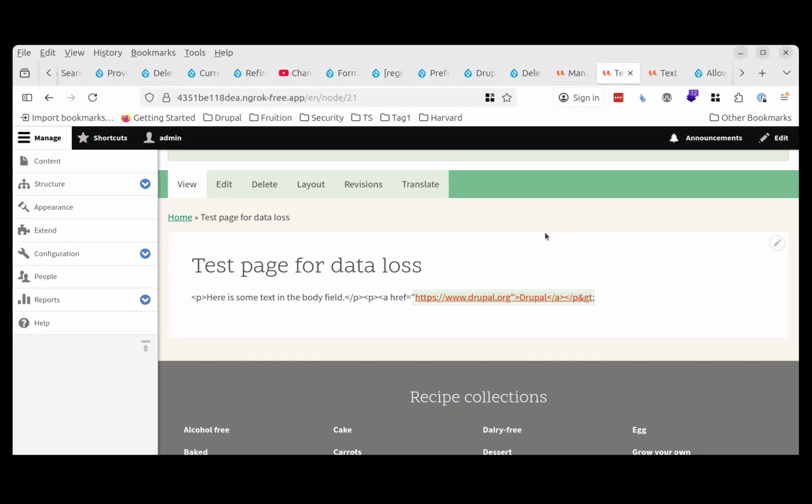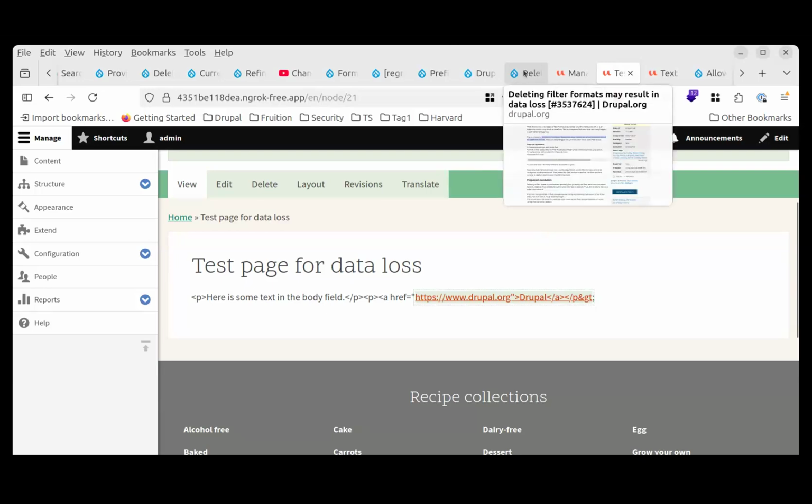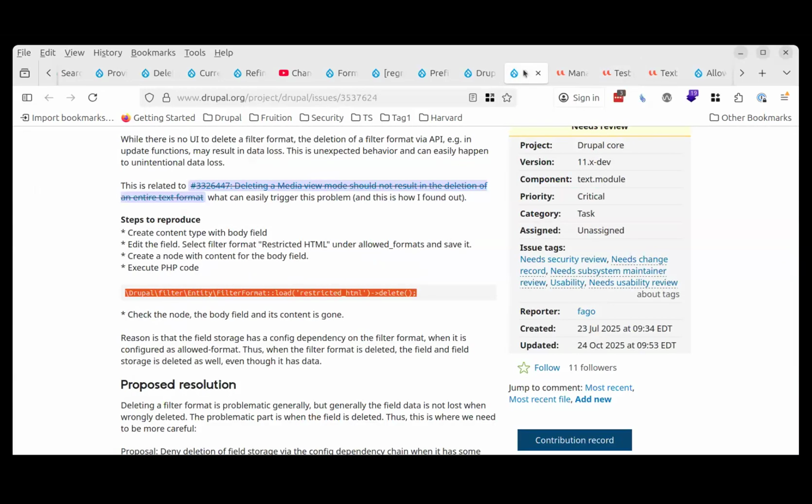I mean, why is this a problem? Well, maybe they're thinking of decoupled sites, and using JSON API, you can actually delete a format rather than, okay. So that's why it's an issue. And probably instead of executing this PHP code, the steps to reproduce could give an alternative using JSON API. And that would have the same effect.